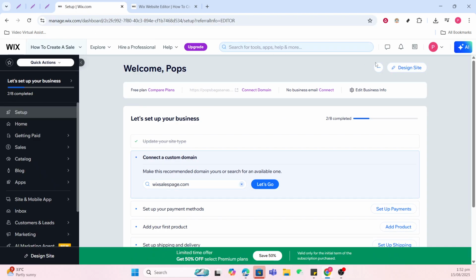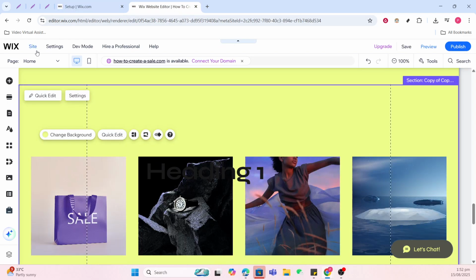Once logged in, you'll see a dashboard listing your sites. Locate the site you want to modify and click on Design Site to open the editor. This will load the Wix editor interface where all the website customization happens.